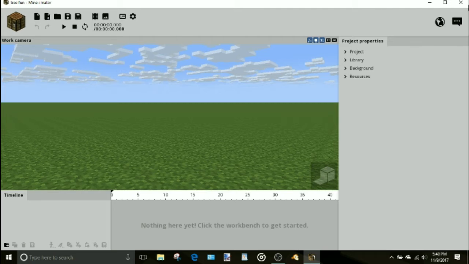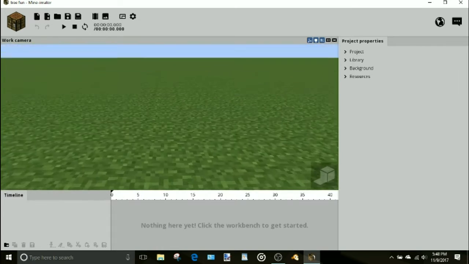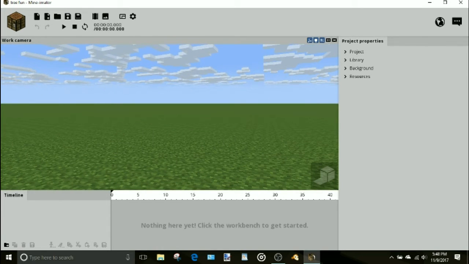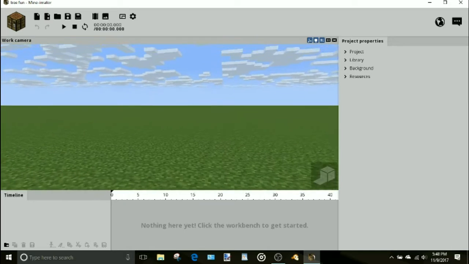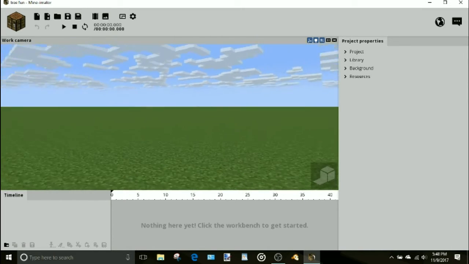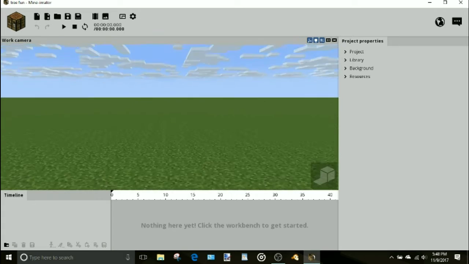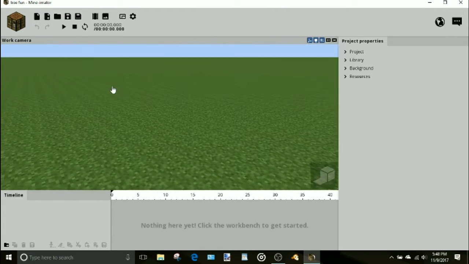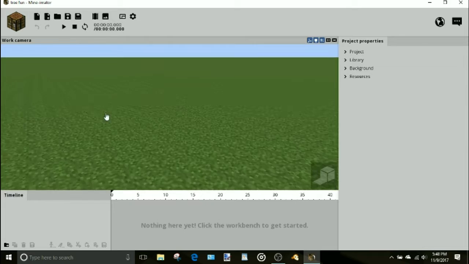So now, as you can see, this will be showing up. If you want to look around as if you were in Minecraft, hold down your right click and drag your mouse. If you want to look around like this, left click and drag your mouse, and then obviously you can zoom in and out. And that's pretty much how.